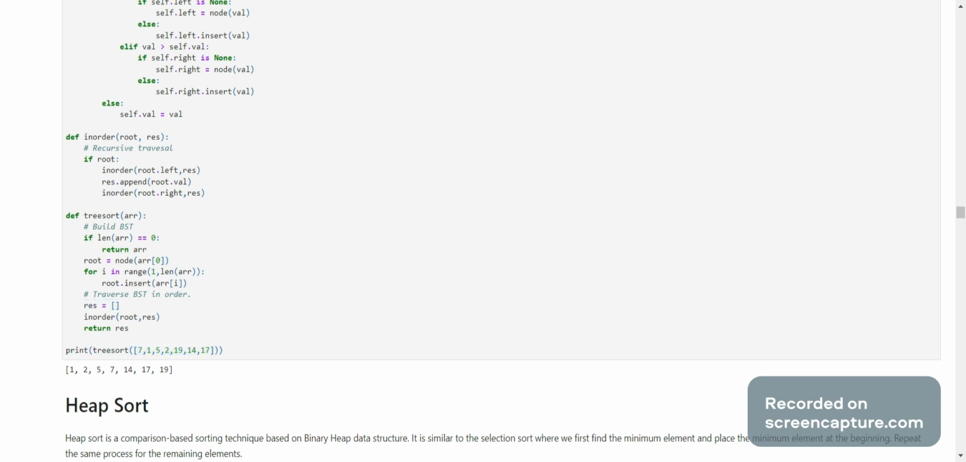You can see this is our initial unsorted array right here. And then the tree sort algorithm works, and this is our result. 1 to 19, all sorted. Let's go.